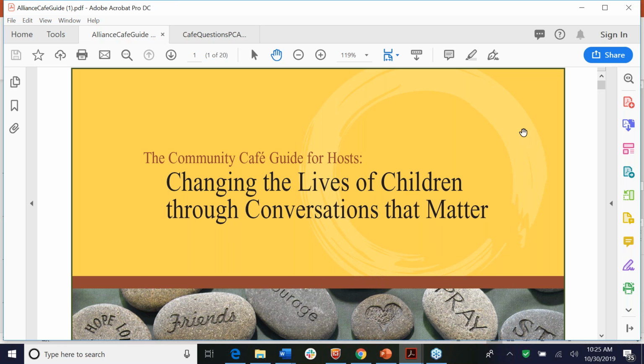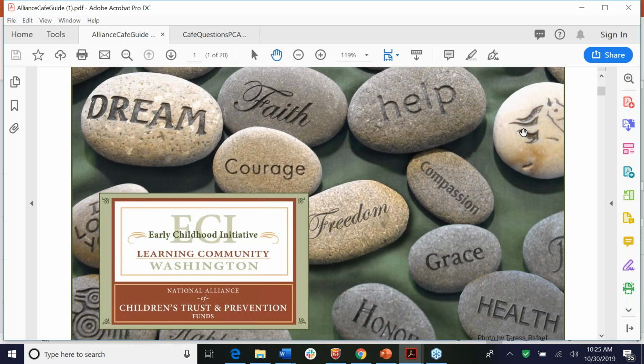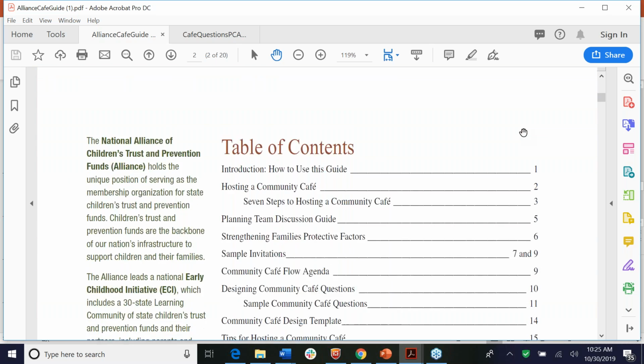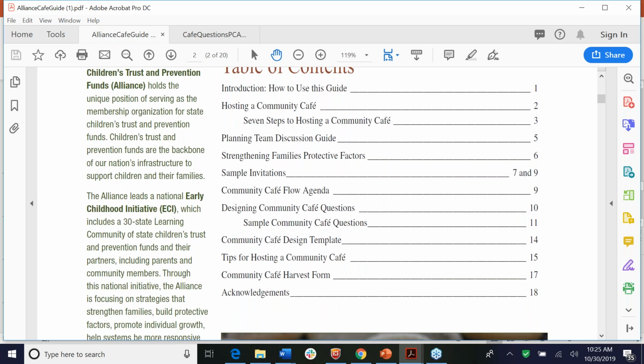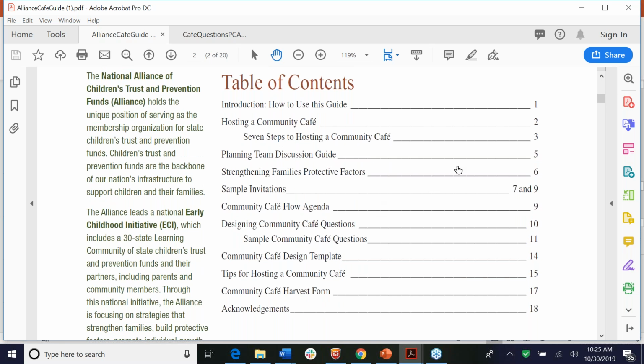So the Community Cafe Guide for Hosts changes the lives of children through conversations that matter. When you scroll down, I'm not going to go through everything with you, but there is a table of contents talking about how to use this guide, 7 steps to hosting a successful community cafe, and a planning team discussion guide. It talks a lot about the Strengthening Families protective factors, which we incorporate in all of the work that we do, sample invitations, and just some ideas of how people have done it in the past. So definitely take the time to look through that.